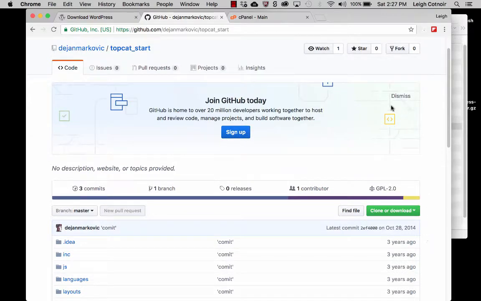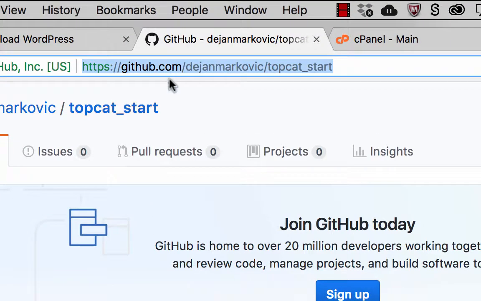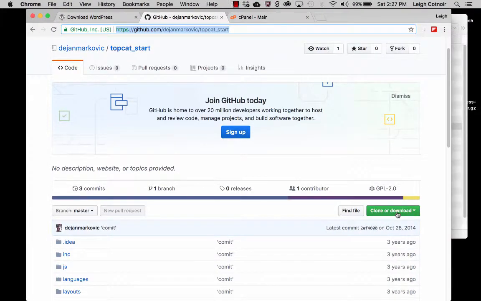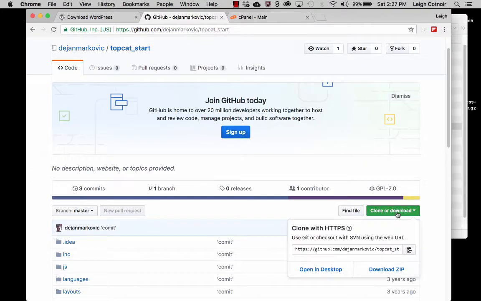All right, and so when you go to it, this address is in the book, but right now you can look at it. It's github.com/DEJANMARKOVIC/topcat_start. Okay, all right, and so what I'll do here is I'm going to click where it says Clone or download.